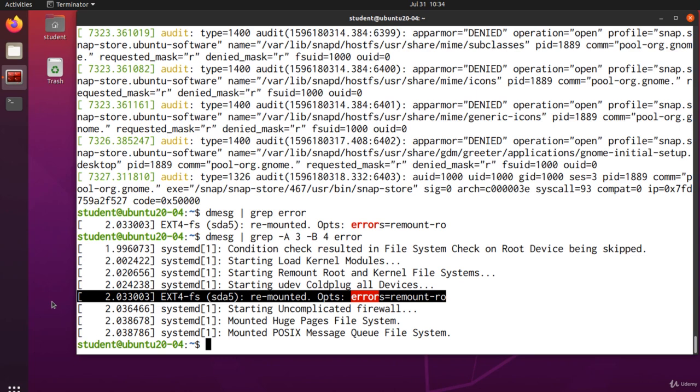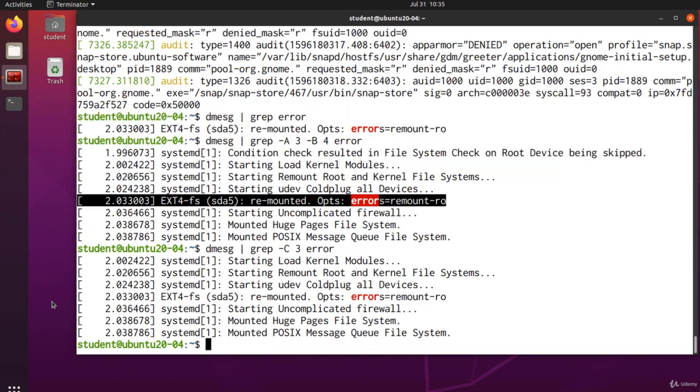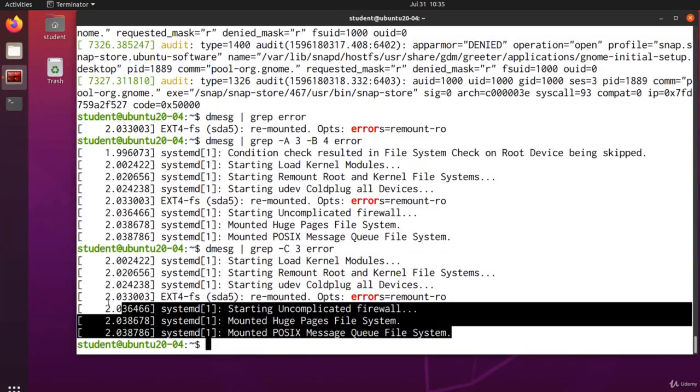You can also use -C for context and the number, and it will print out the same number of lines before and after the match. I want to see 3 lines before and after the match. So -C 3. 3 lines before and 3 lines after.